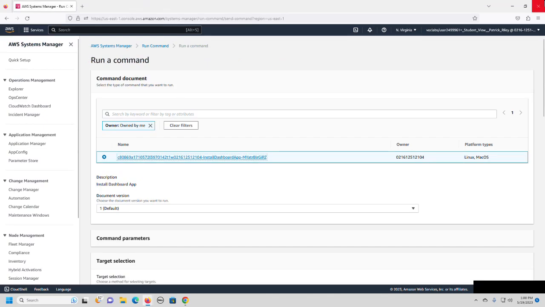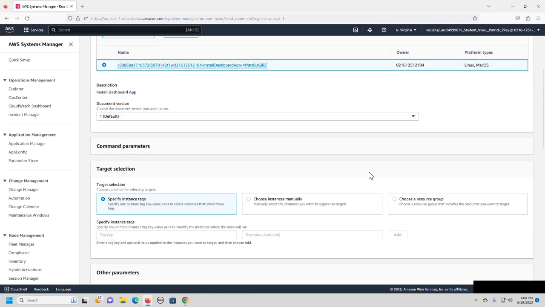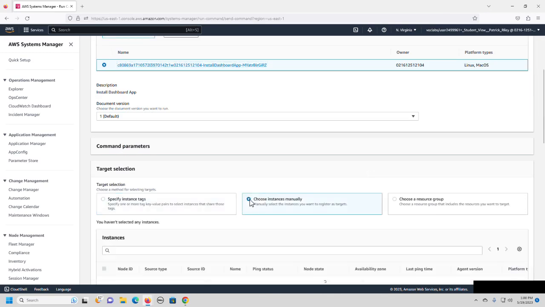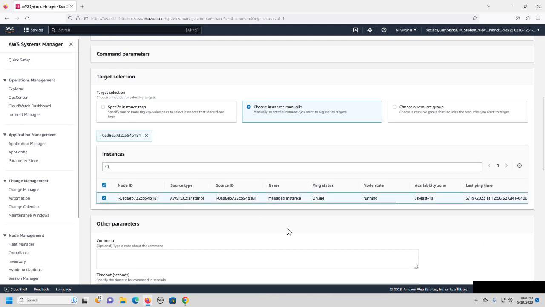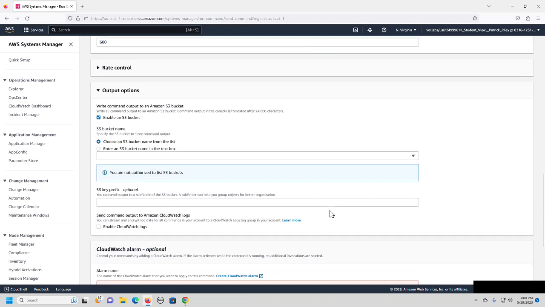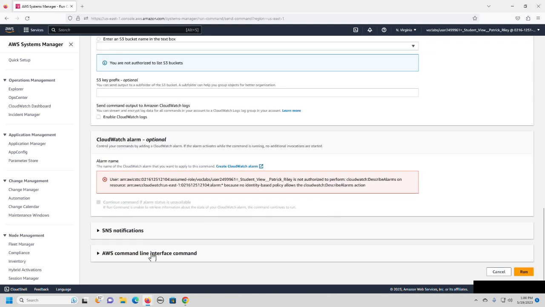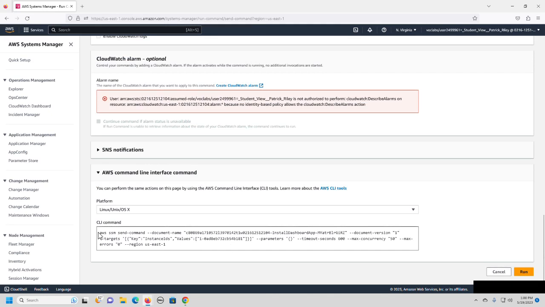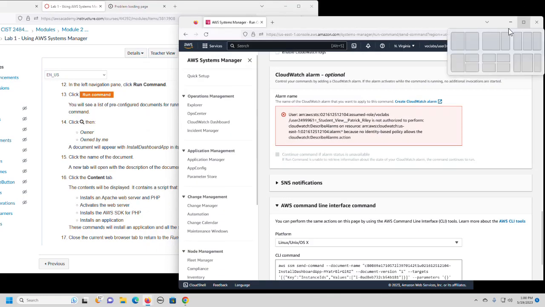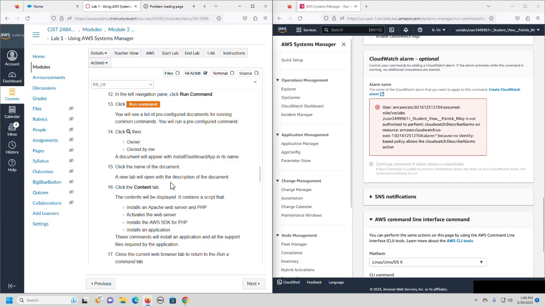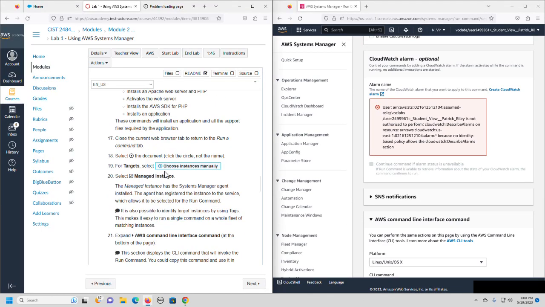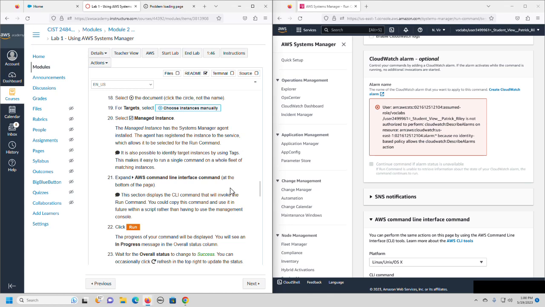Okay, so from there, choose instance manually like we have been. Choose that, the only one we have. And if you come down here and look at the AWS command line interface, it actually shows you the command that you would use. So this might be helpful if you want to write your own scripts. You can copy this, build your own library. I chose that already. Choose instance manually, manage instance, and then the command line interface. I wanted to show you that right there.